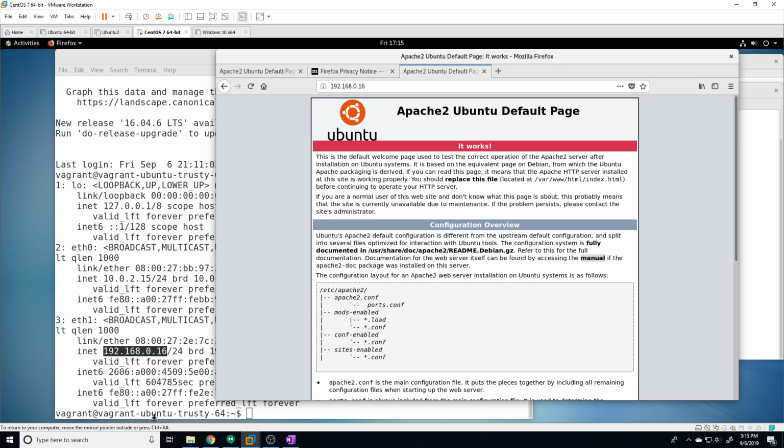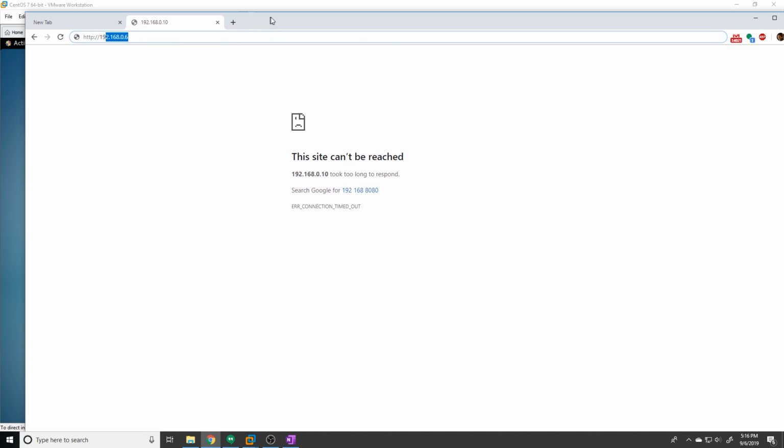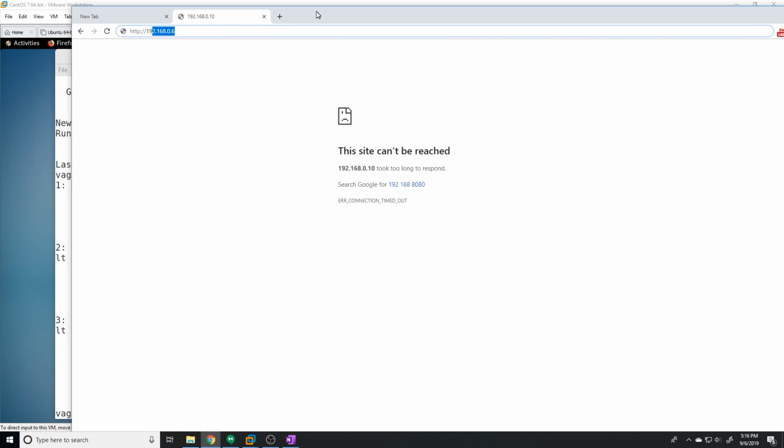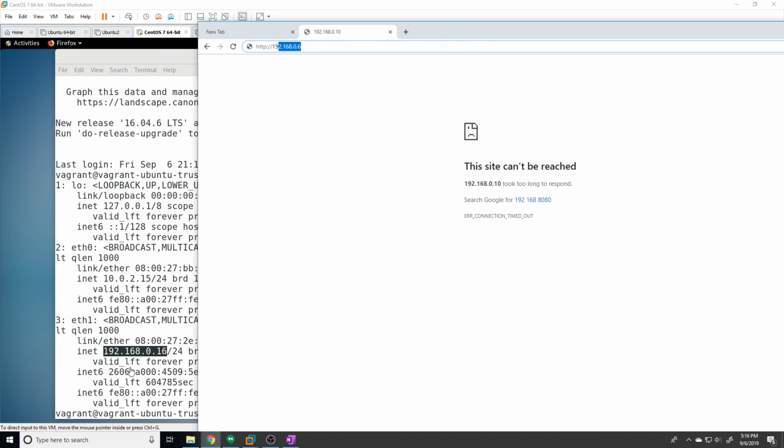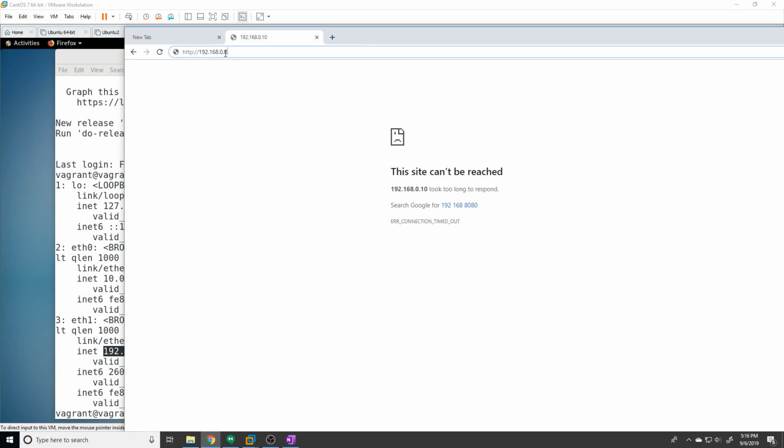And even better, I'm actually using Windows 10 right here, as you can see below. And if I grab a Chrome session on my Windows machine and go to the IP address of 192.168.0.16, this should also work.